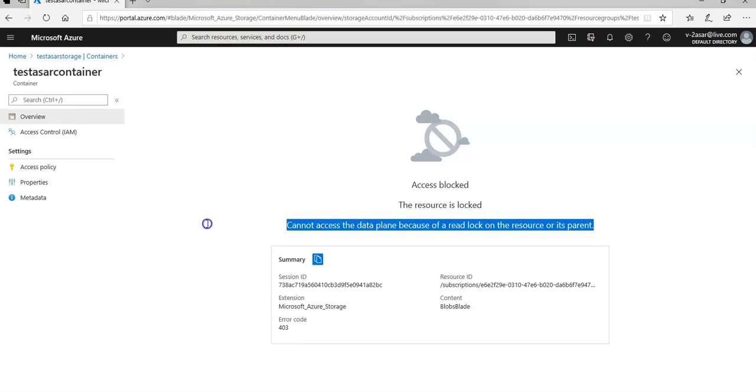Alright, that is how you can add locks to your Azure resources, and this can be anything. It can be a storage account or anything on which you want to apply the lock. You can add a lock using PowerShell, or you can add the lock using the portal.